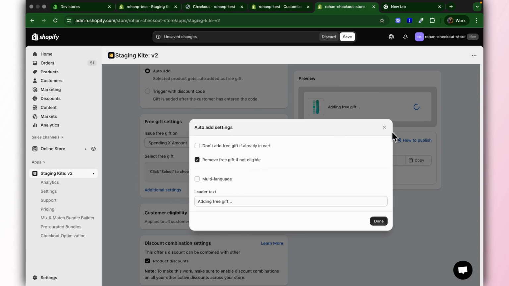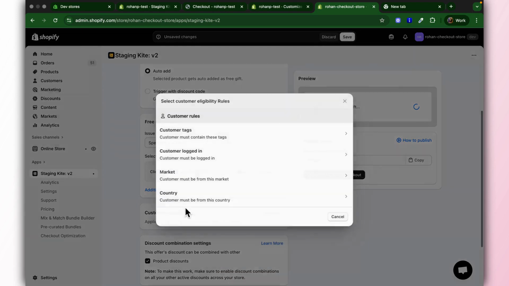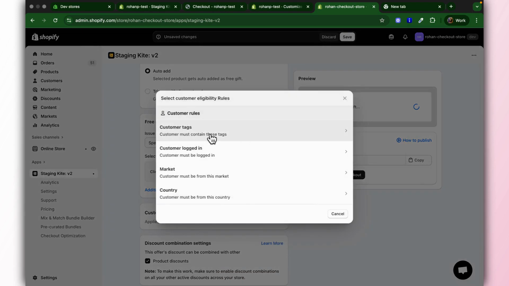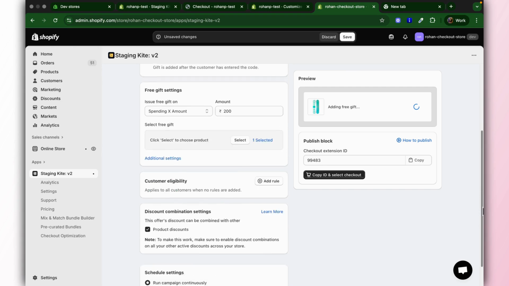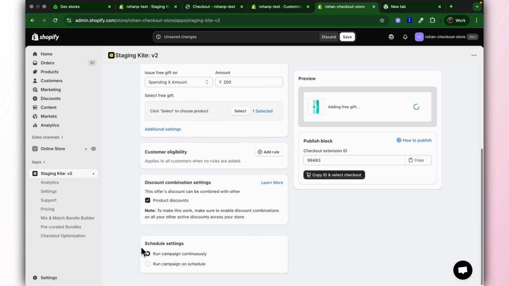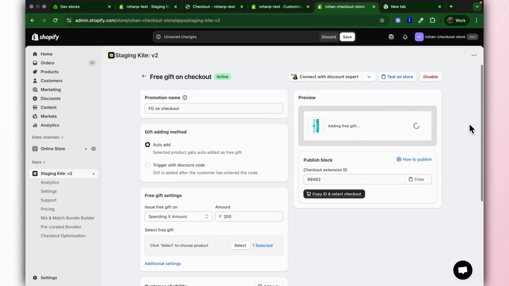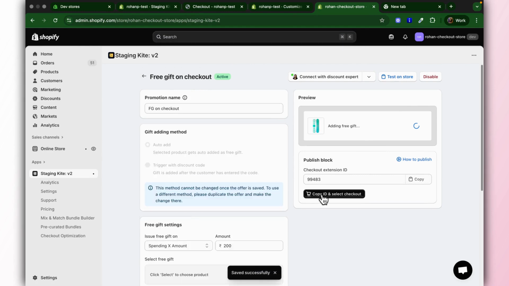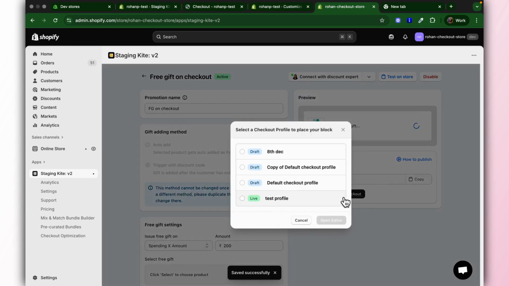You can also change the loader text and set up multiple languages, as well as additional customer eligibility rules like customer tags, customer login, market, country, and so on. You can also adjust the discount combination settings and schedule settings. Before proceeding to the next step, save this offer. Then, click on Copy ID and select Checkout so that our ID is copied.